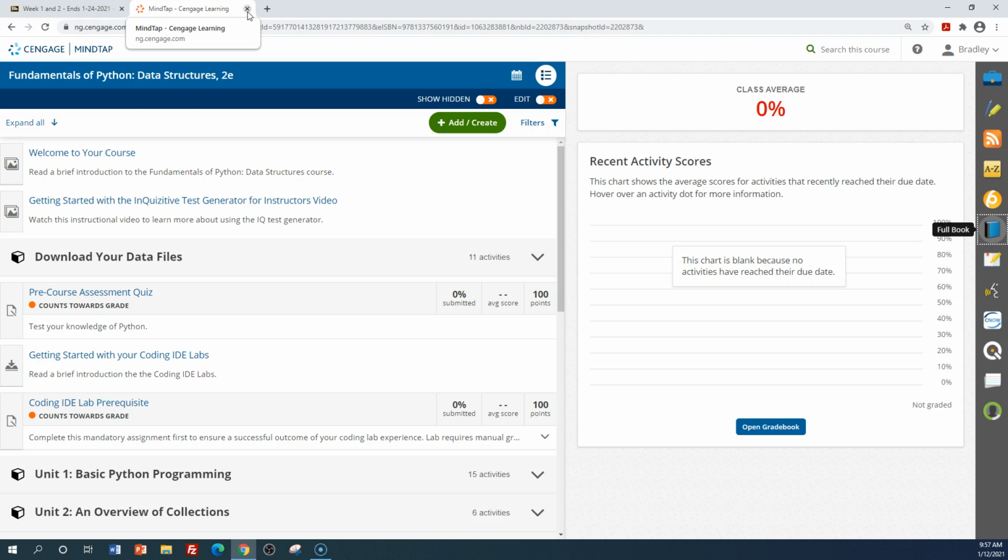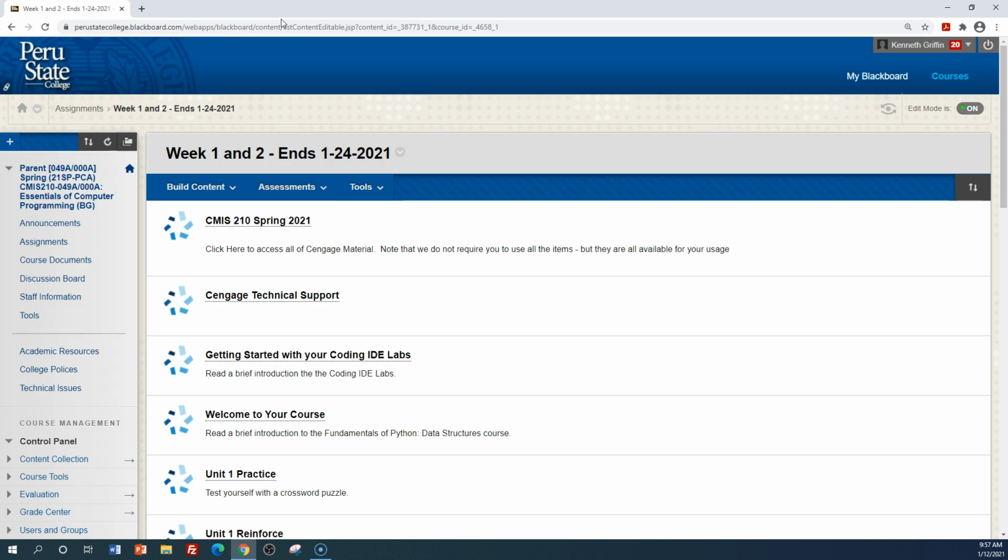Notice I didn't have to create a login or anything, because once I've created my initial login into Cengage and bought that Cengage Unlimited, it links directly from Blackboard into the tools that we have. So there's a couple of pieces in here. So this one's just a link to the entire course.